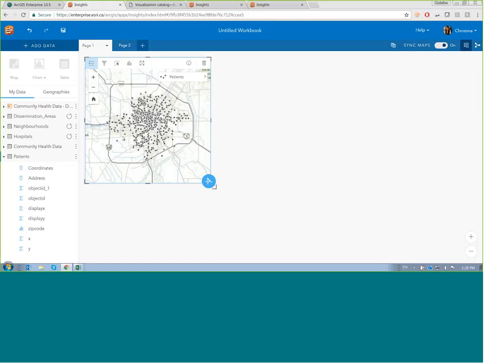I'm going to create a patients map first. The patients points tell me the coordinates or location of the patients, but do not tell me much information. I would like to see how they're distributed in each neighborhood. And in order to do that, I can perform a spatial aggregation using the neighborhood data.